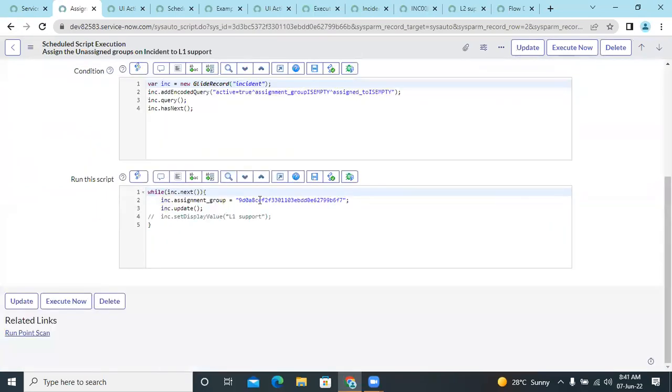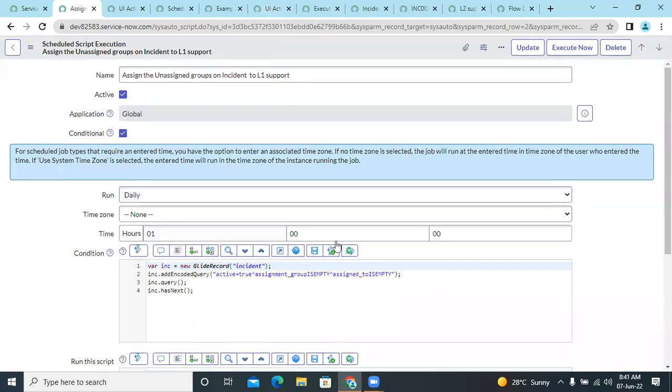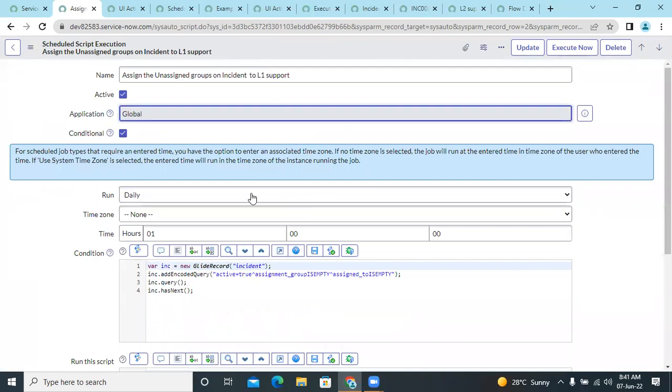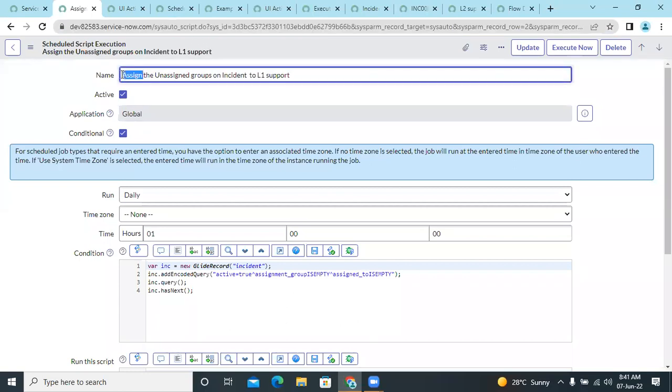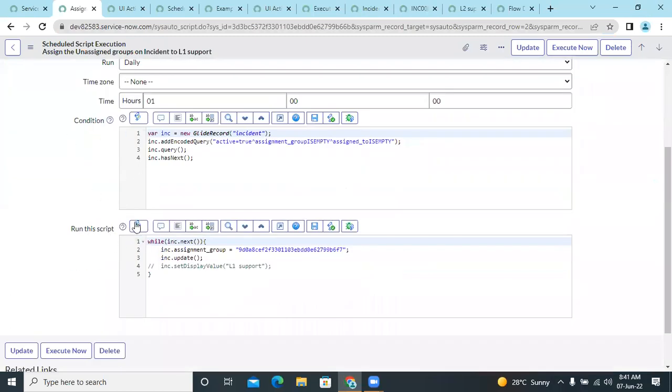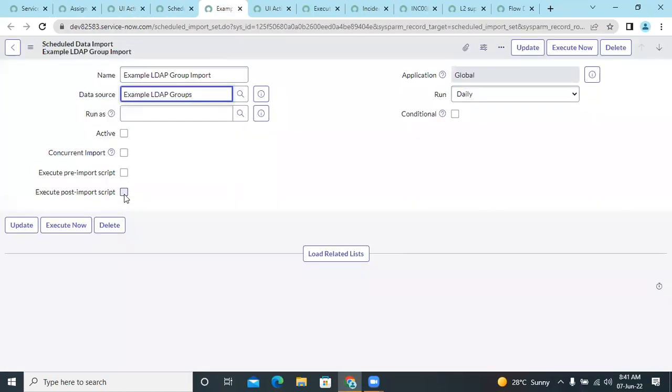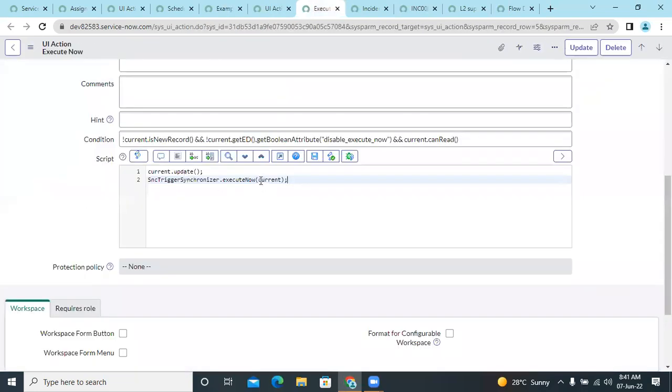So if you want to run this from any script, you have to pass this. How you can pass this particular schedule job is you have to GlideRecord the sysauto_script table, and you might use the name in order to get this particular record. As a parameter, you will be passing that particular GlideRecord in the current place, and you can use SNC.TriggerSynchronizer.executeNow of that particular GR so that you can run it from any script. Did you get it? Yes, Sunil.